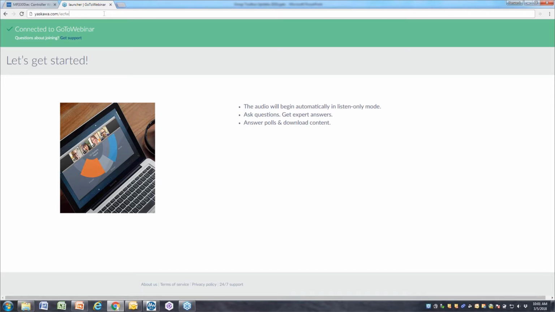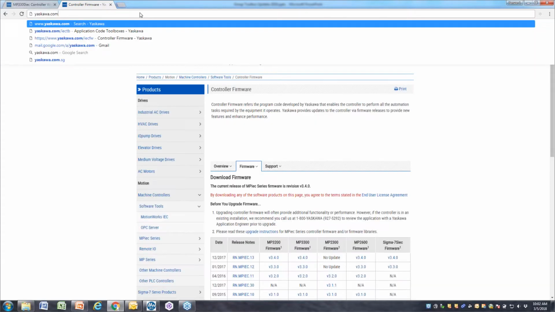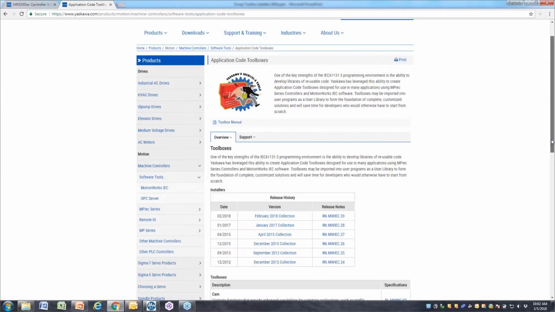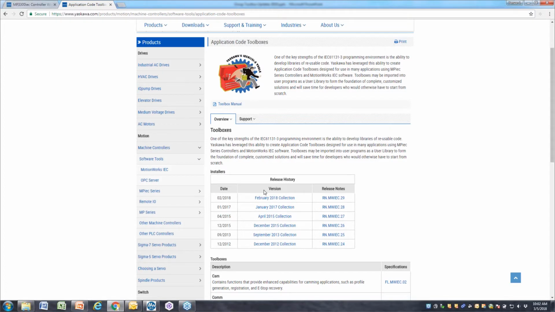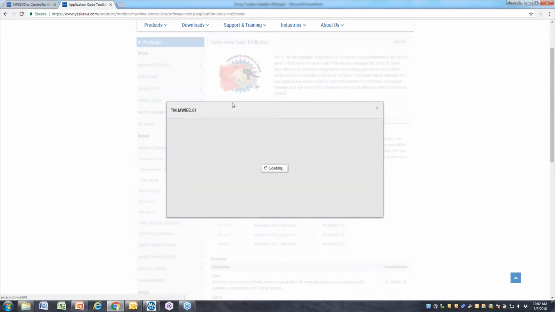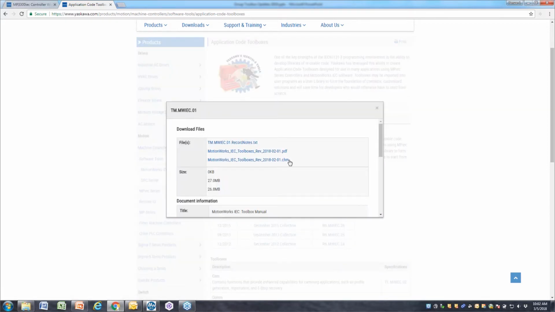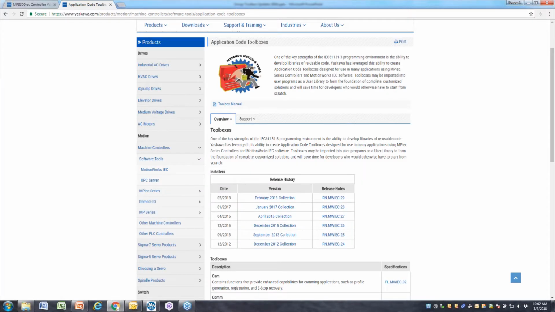If you go to our quick link, yaskawa.com/IECTB, like Toolbox. On this page we have the Toolbox installers, including the latest one put out last month, release notes which include a listing of the individual Toolbox version numbers that are included in that installation, and also an updated Toolbox manual in both PDF and CHM format. So when you have a chance, check out the new Toolbox homepage.